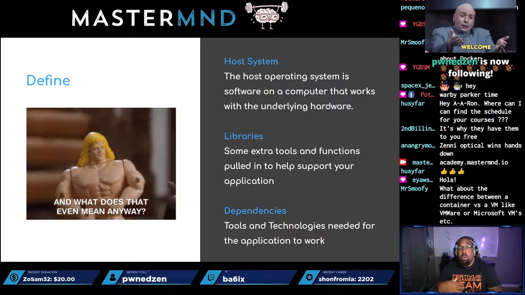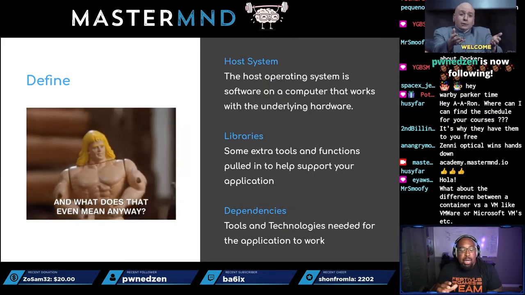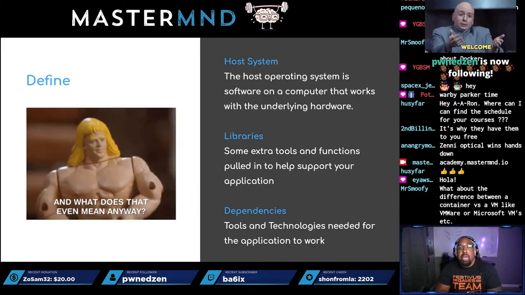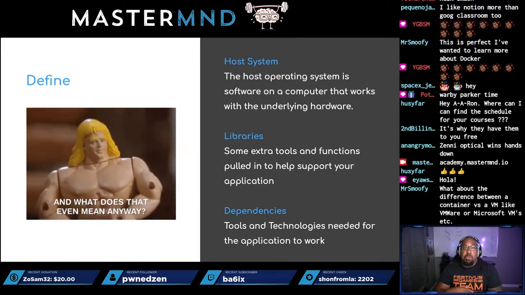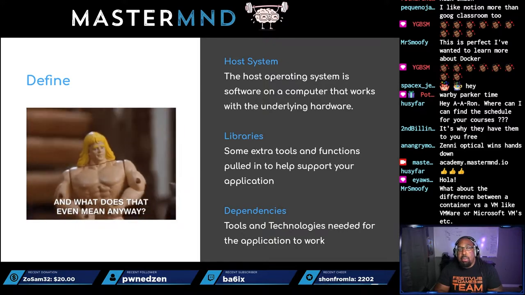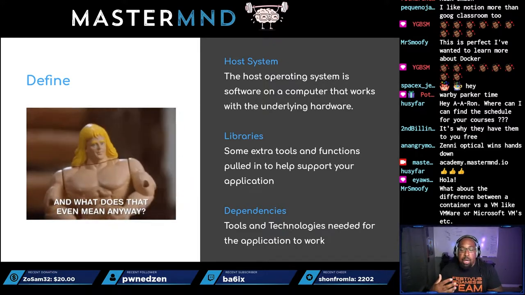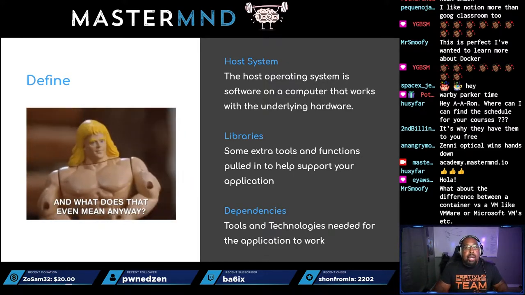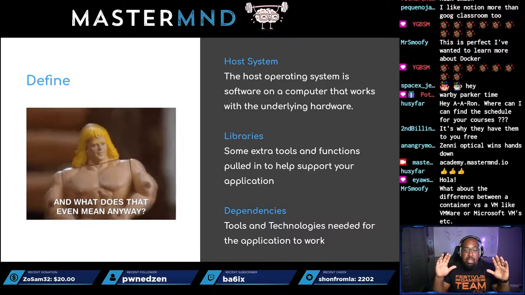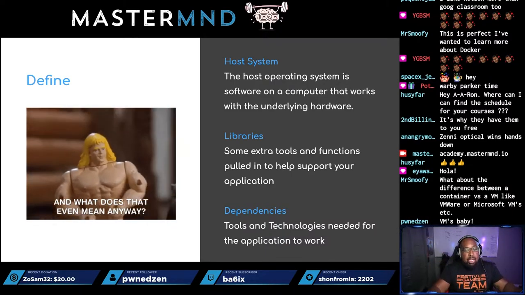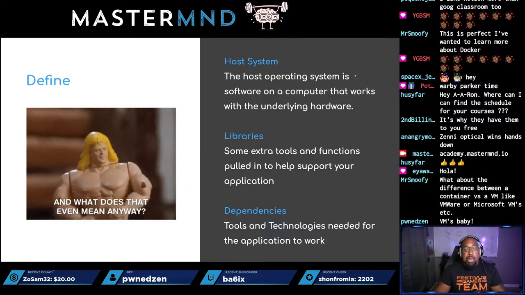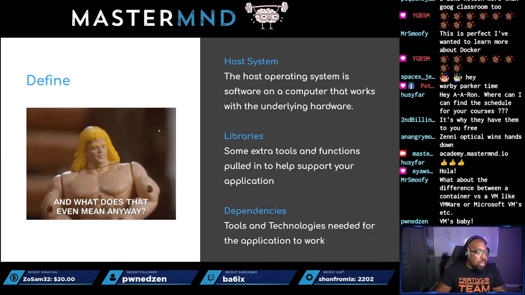And last night we talked about guest operating systems. In virtualization, when you virtualize a computer, you have these guest operating systems, and they operate from the host operating system. But your host system is just the main computer that this application is running on. It's the operating system that is interacting with the hardware.